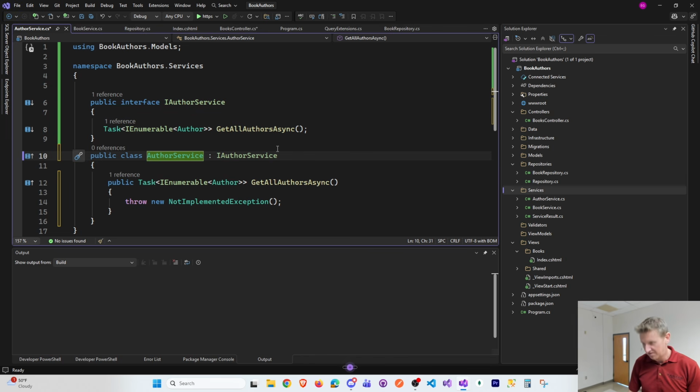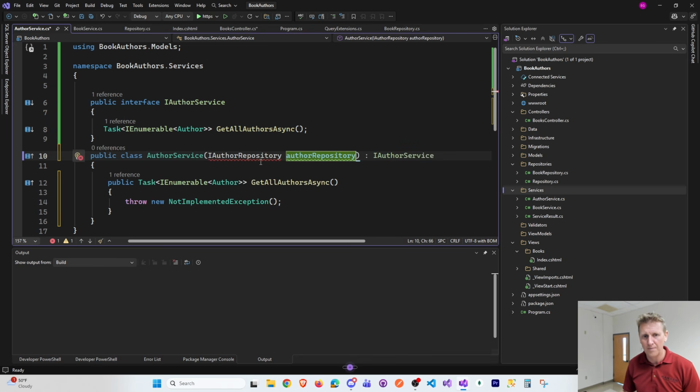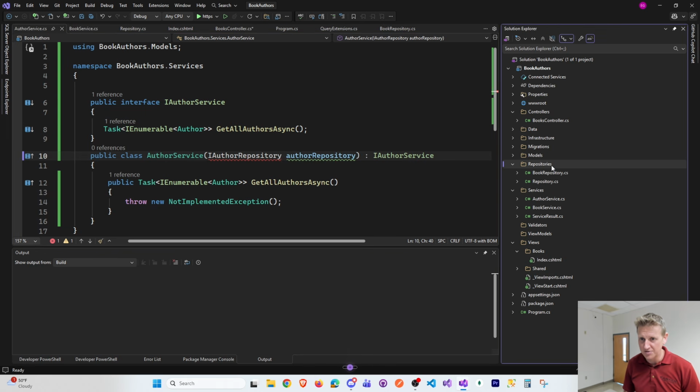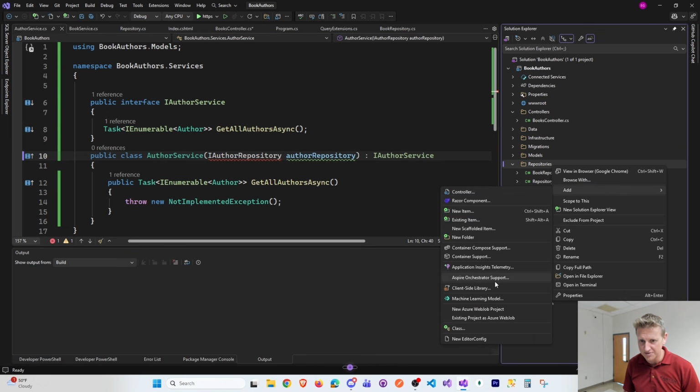Now this guy uses a primary constructor. That brings in the author repository, which doesn't quite exist yet. Just as with the book repository, we need to create an author repository.